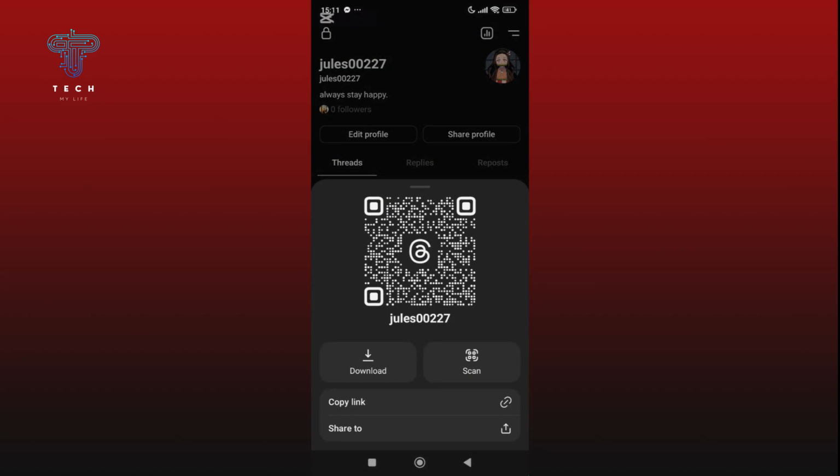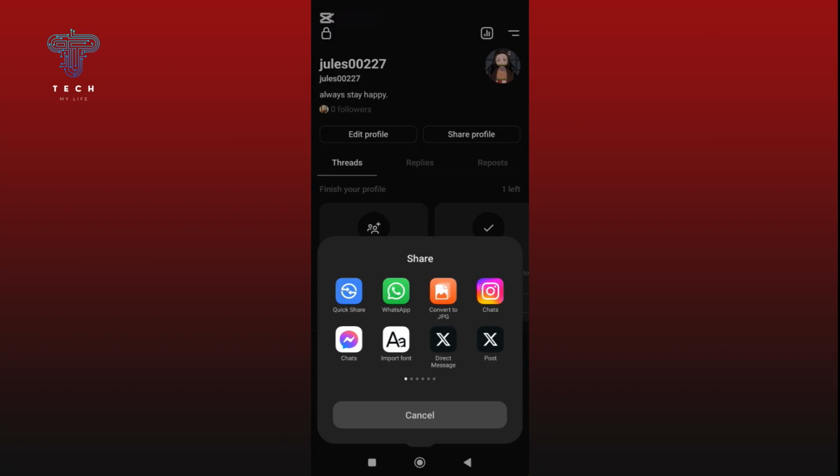Likewise, a menu will appear. Tap on the Share To option at the bottom. Here you can see the icons of different apps. Select the Telegram app icon.